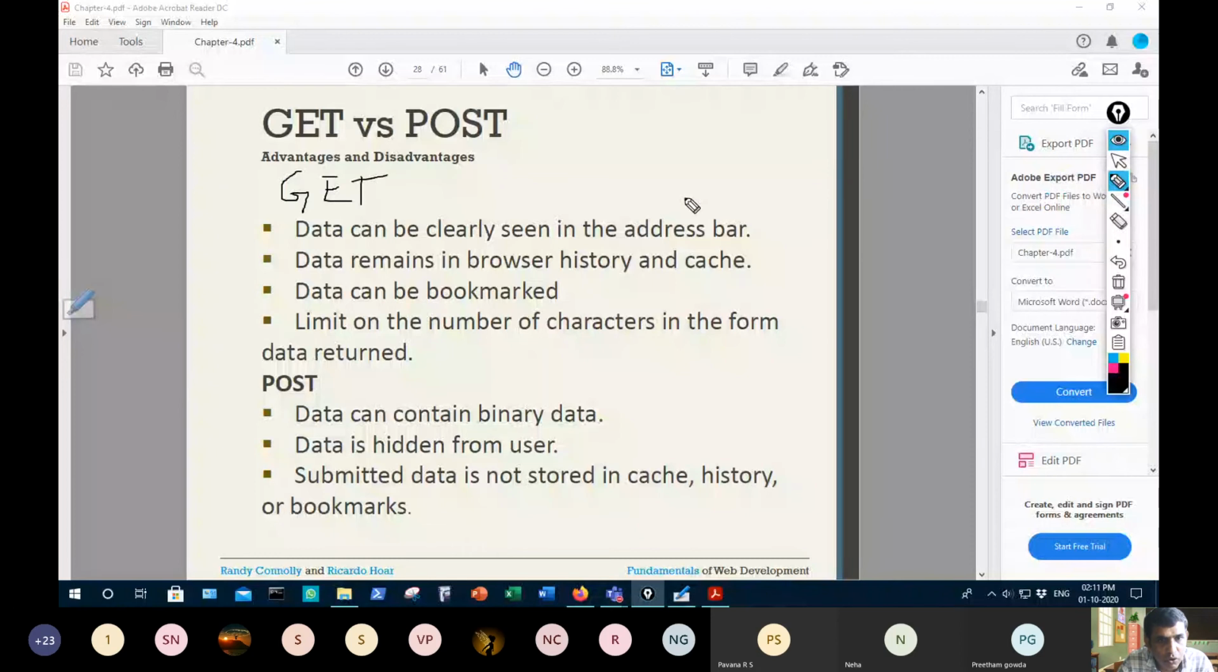So these are the four. One, there is no security: the data can be seen clearly, and anyone can retrieve it from browser history and cache, and the data can also be bookmarked. And when the number of elements in a form is large, the URL becomes long. The number of characters in a URL is limited.